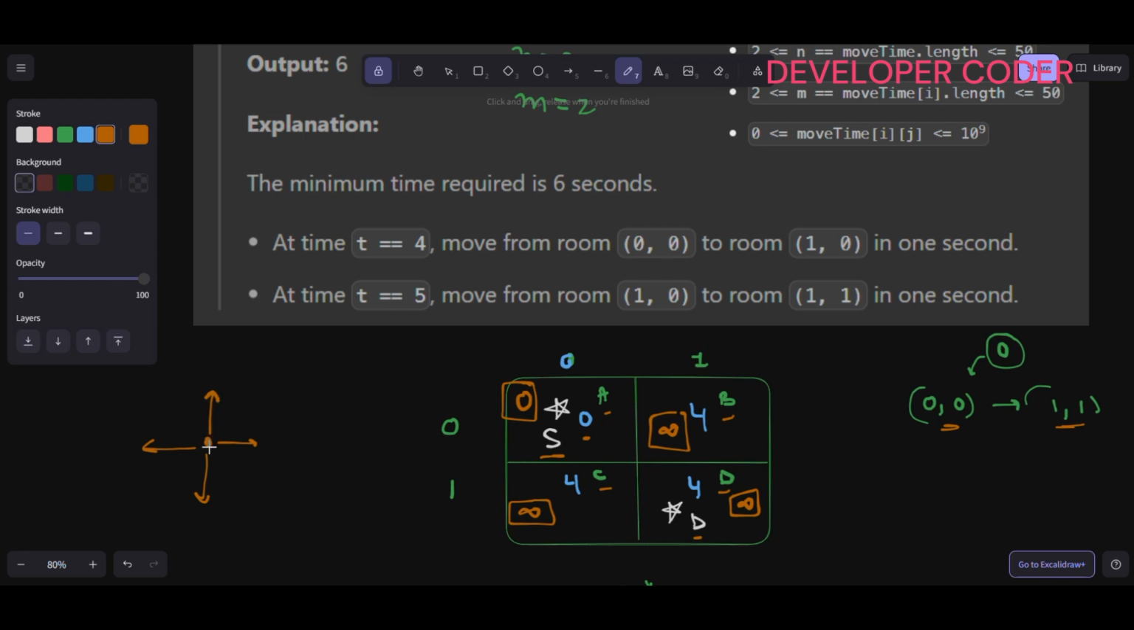We can move up, down, to the right, and to the left. Here, for this particular room A, we can't move up or to the left side, but we can move to B and C. Each room we are going to consider as a node.